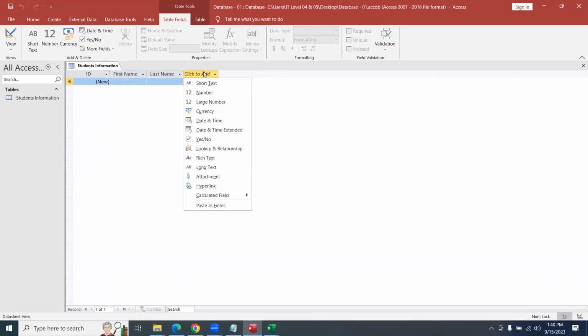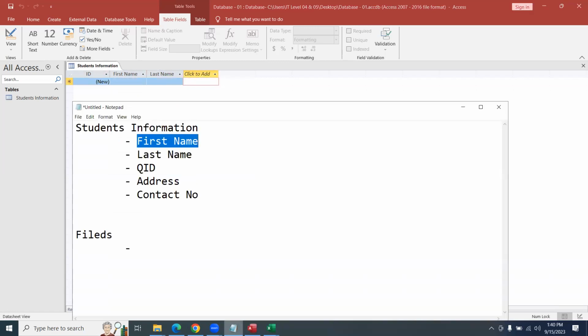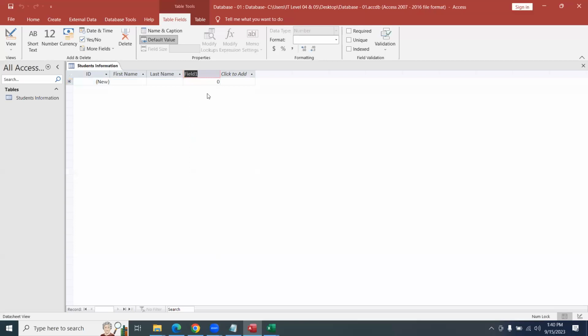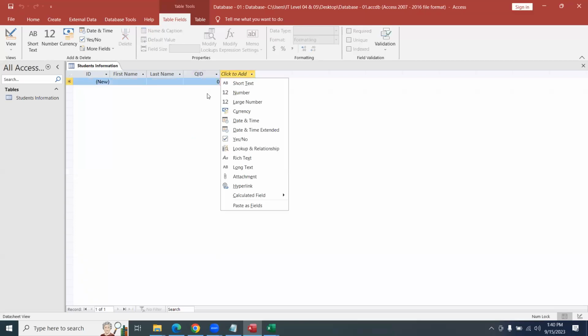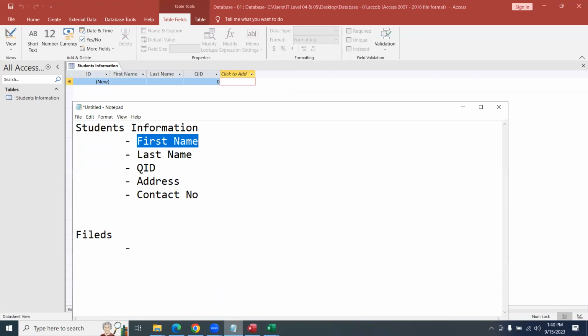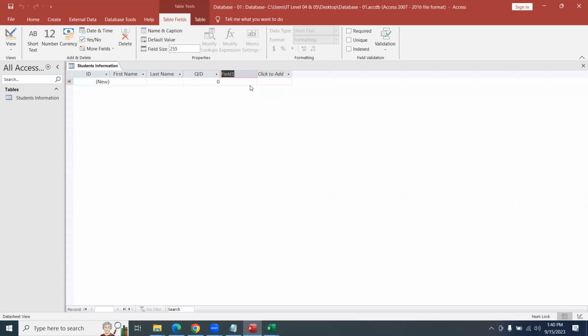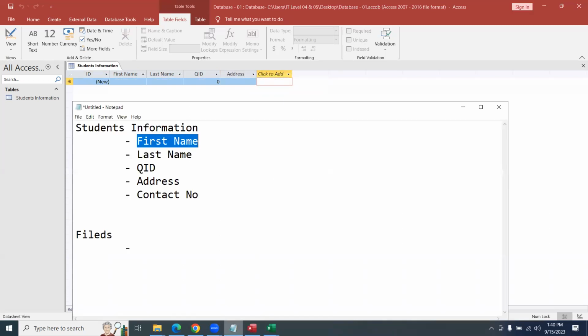And then the third one is QID. Okay, QID, which one is better? Number. You have to choose number. Yeah, very good. So it's going to be QID. And the next field is address. For address, we can type long text or short text? I think short text is enough. It's 256 characters. Yeah, you can type address. If you think the address is too long, of course, you can take a long text.